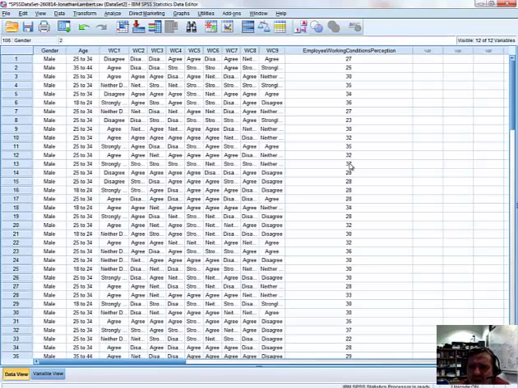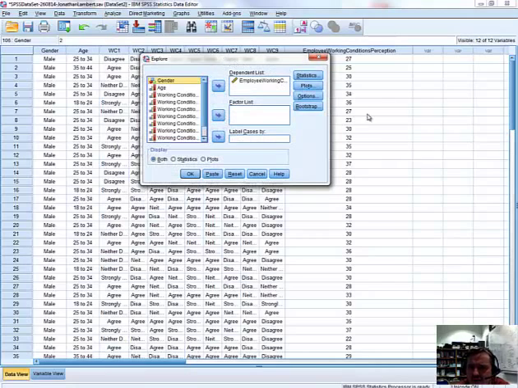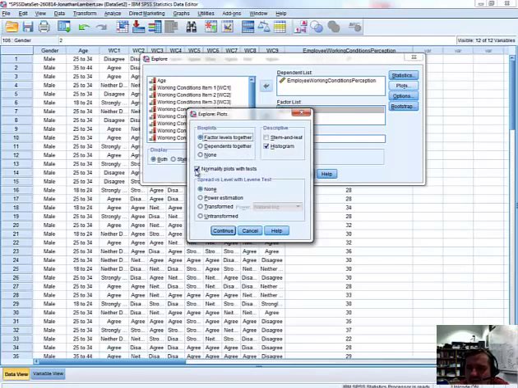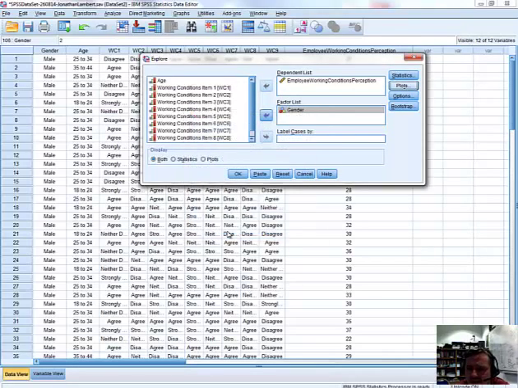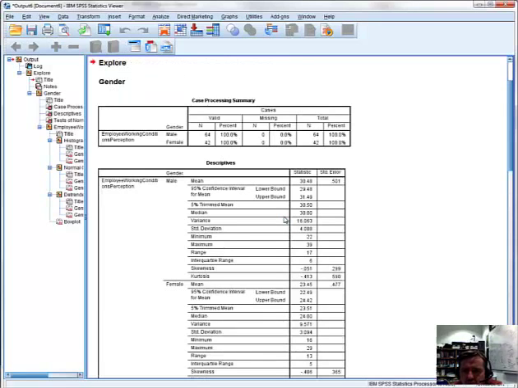So let's undertake our analysis of normality of this variable again. Let's go into Analyze, Descriptive Statistics, Explore. This is all set up from the last analysis, but let's subdivide the employee working conditions perception variable into two groups based on gender. So we're going to be looking at the two samples, based on male responses and female responses. Once again, the plots are the histograms and the normality plots with tests. So let's hit Continue and OK. The output window pops up, does the processing for us, and we'll get a fair bit of output this time.